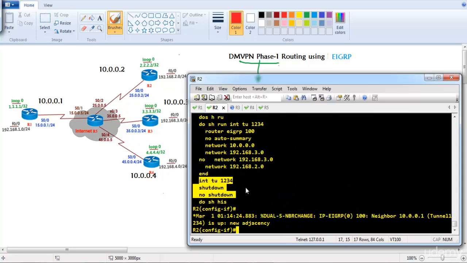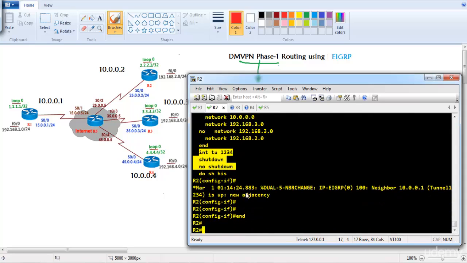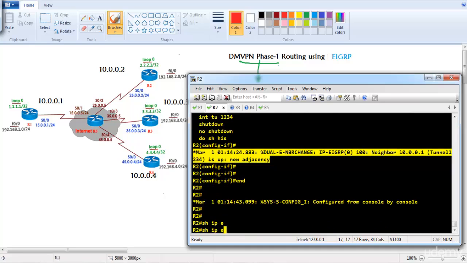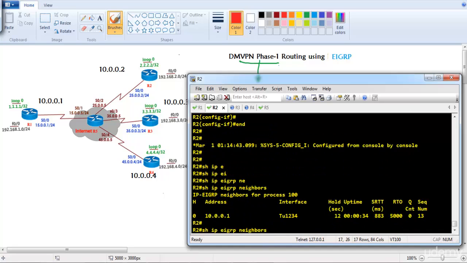So now you can see the tunnel neighborship has been established here. Probably whenever you make any changes to the tunnel configurations, sometimes it doesn't come up. In that case, I suggest you just make the tunnel down and then make it back up so it will reconverge again.